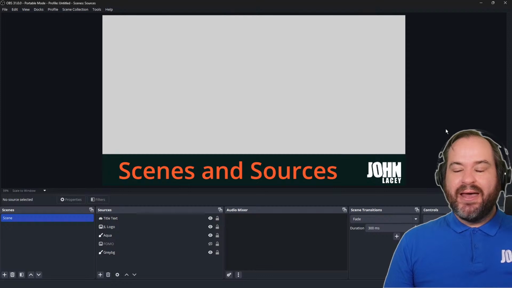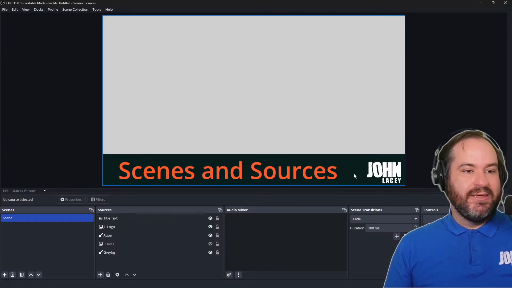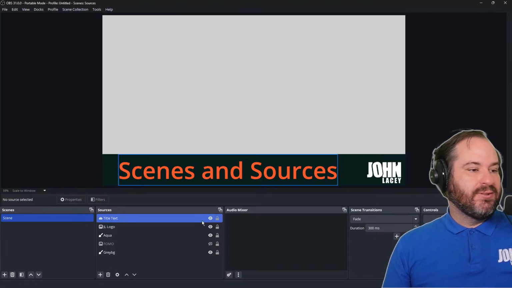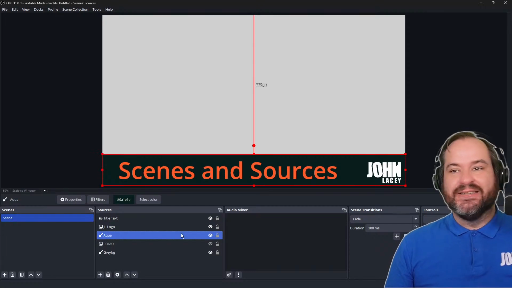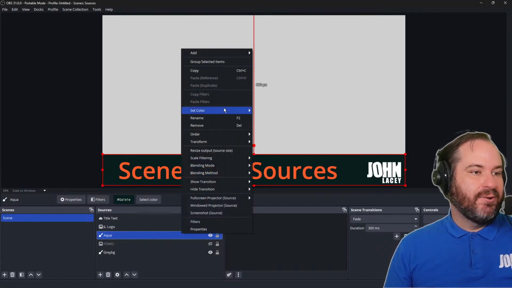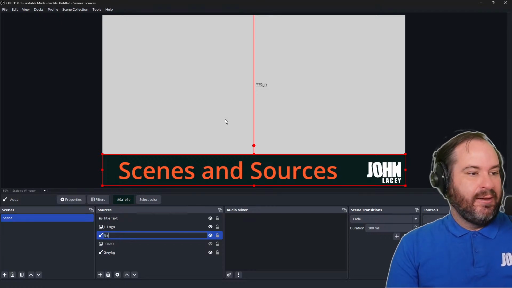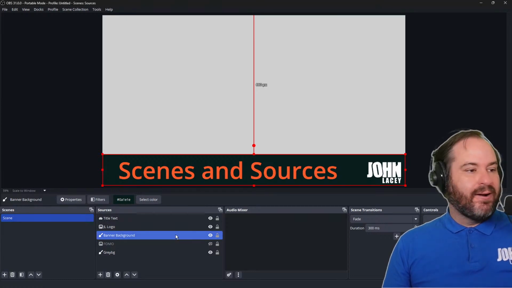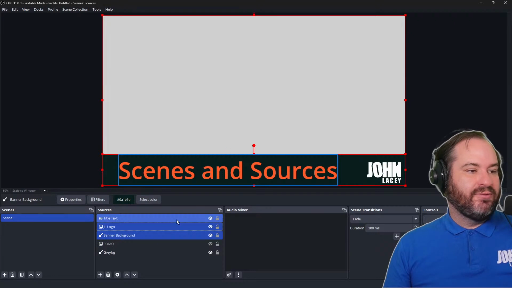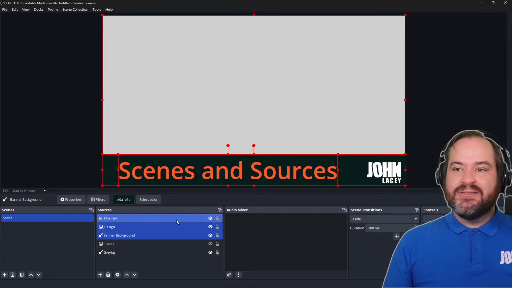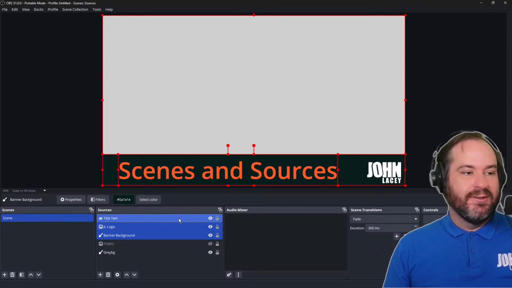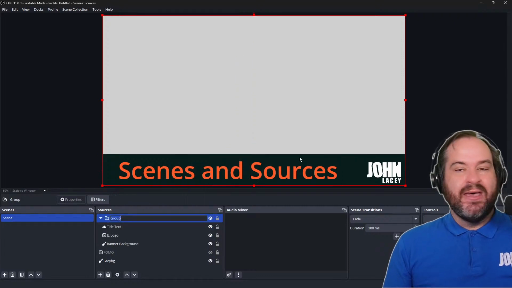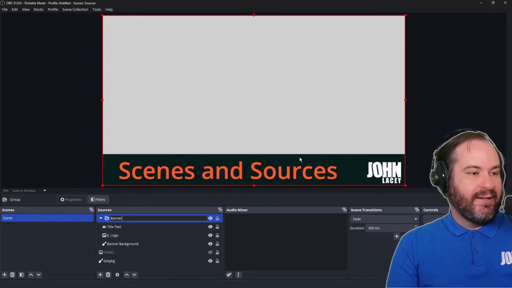The great thing about this is if I wanted to make sure that the banner, the logo, and the text of the banner were all together, I'm going to rename this, because originally I called it Aqua. Let's right click and go rename, and we'll call this banner background. So now we've got the banner background, the logo, and the title text as well. I've held down the control key and selected each one of those. Now in the sources list, if I right click, I can go to group selected items. It'll ask me for a name, so I will just call it banner.